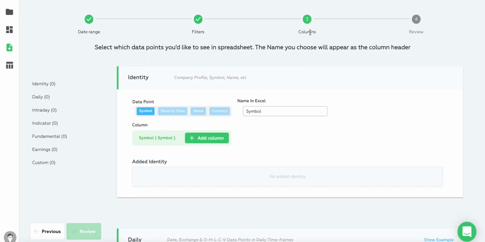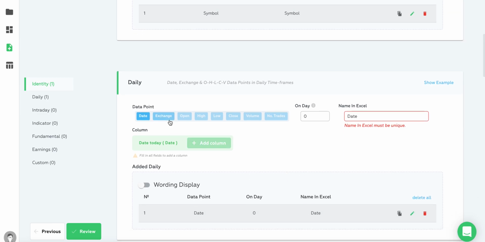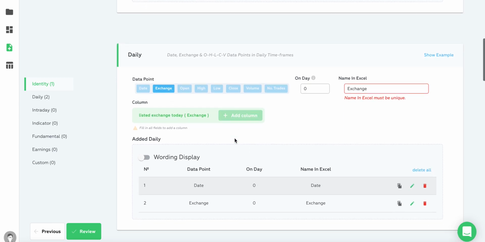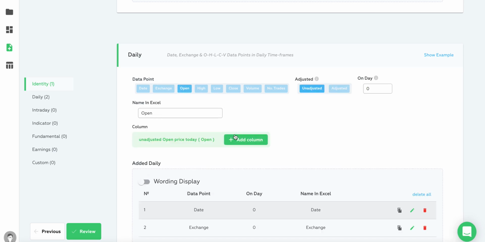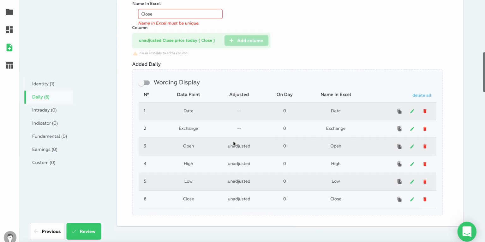And here we're gonna set our columns, which are the data points we'll see in the spreadsheet. So let's say I want the symbol on that date. Let's say I want the date. Let's say we also want the exchange the stock traded on, the open, high, low, and close price. So here are my columns, my daily columns.